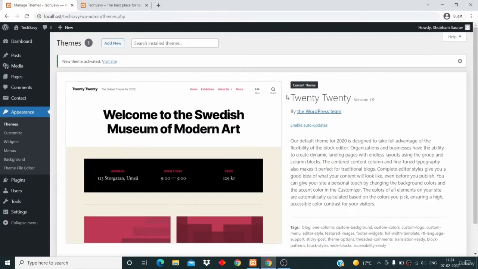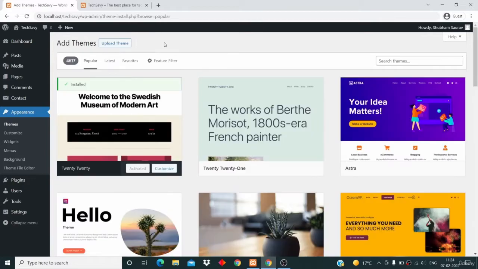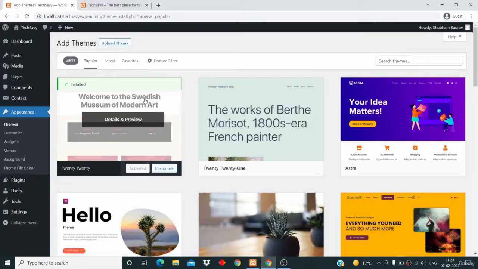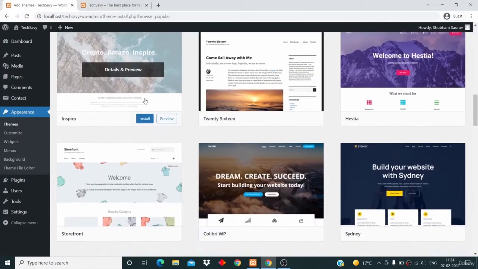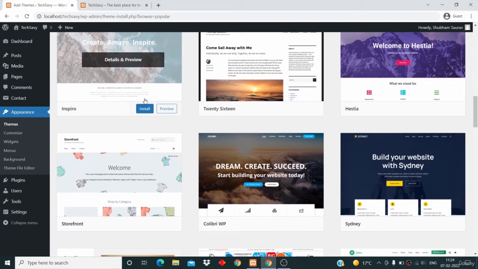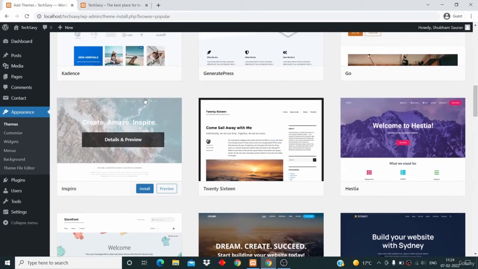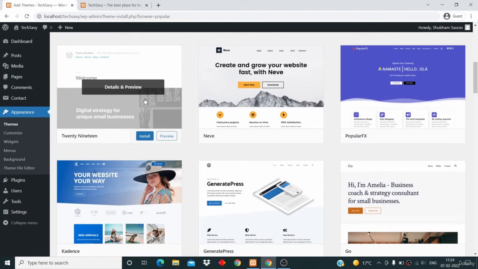And now we want to add a new theme, and to add a new theme you can click on this add new option here. So just click on add new. And now you have arrived at the theme marketplace. These are all the free themes that are available to you. You can use any of them for free. You can use all of these themes for free.